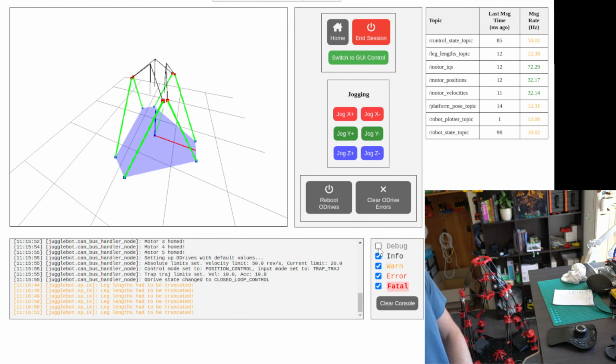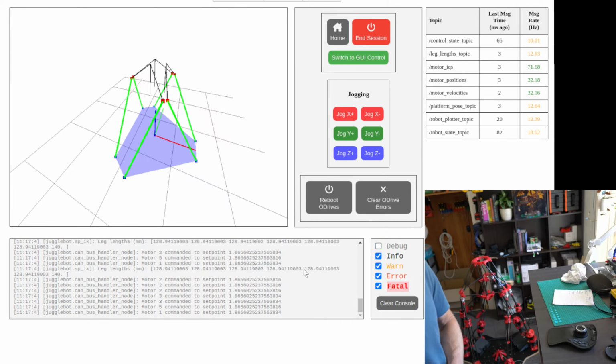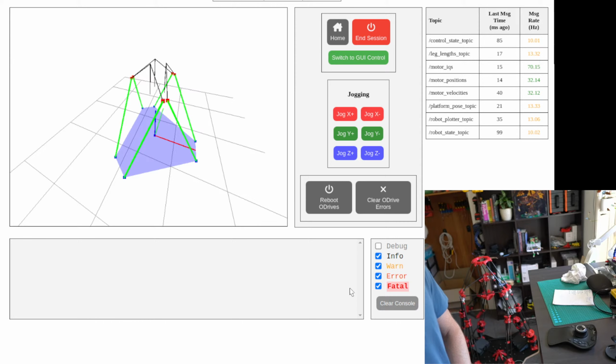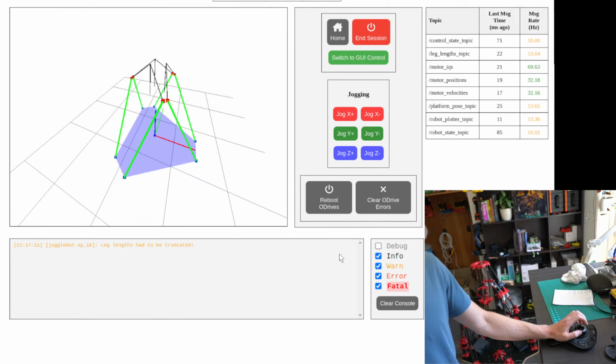I can choose what level of error messages I want. So if I want to see all the debugging messages, I can do that down here, and I can clear my console if it's getting too messy. It's so good. I really, really like this.